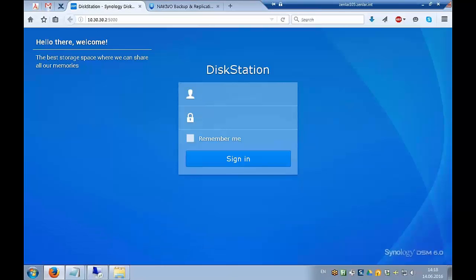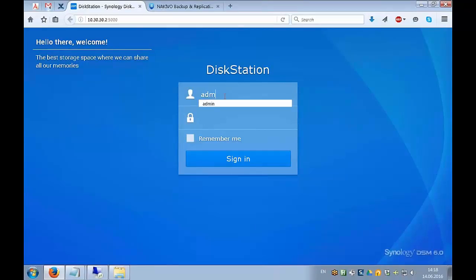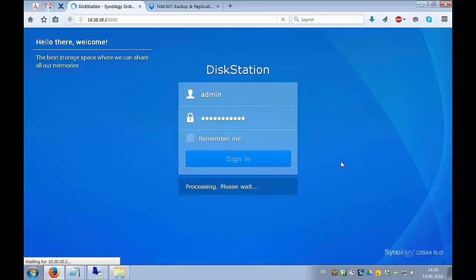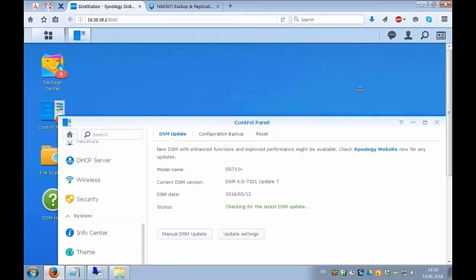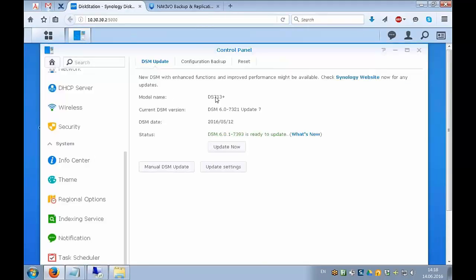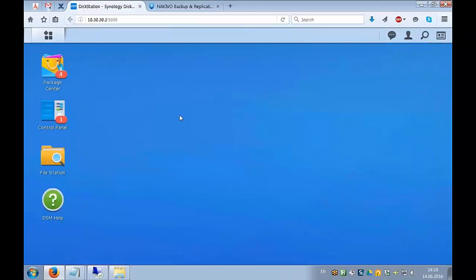So this one is my Synology box. It's a low-end box. Let me show you what's about this box. This is just a DS713 Plus. It has 2 slots for hard disk drives, a dual-core CPU and only 1 GB of RAM. This is all this box has, and it is still sufficient to run NAKIVO Backup and Replication.